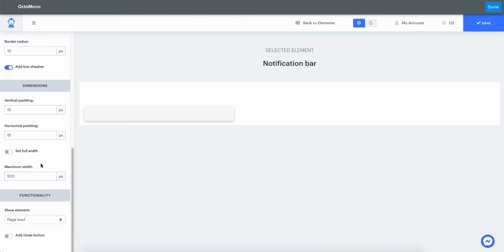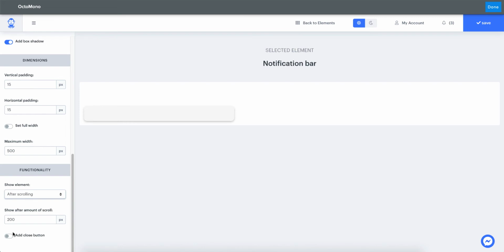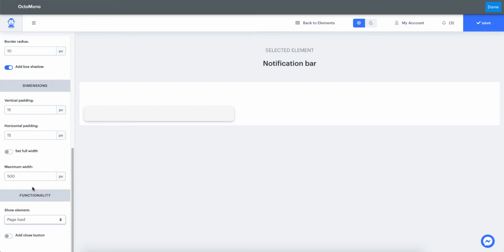Now as for functionality, you can specify whether to show it immediately on page load, or if you would like to show it after an amount of scrolling, after an amount of scroll from the top the user has been going down, then you can obviously specify that amount. By default here it's set to 200, but you can specify that to the amount you would like. I'm going to show it on page load.